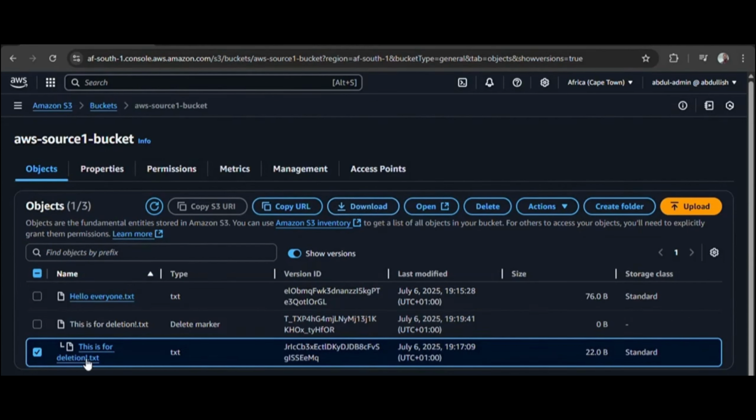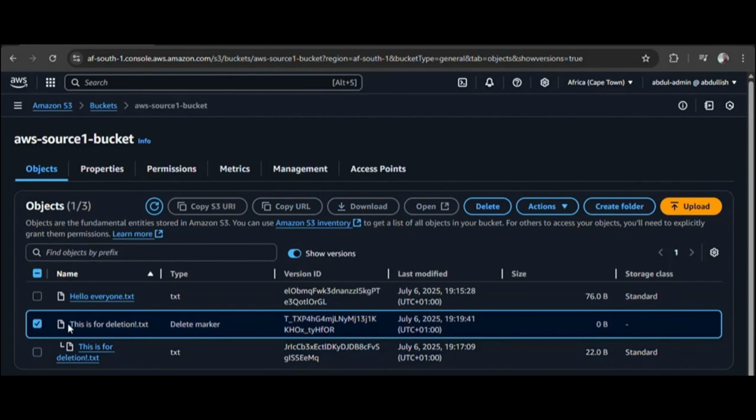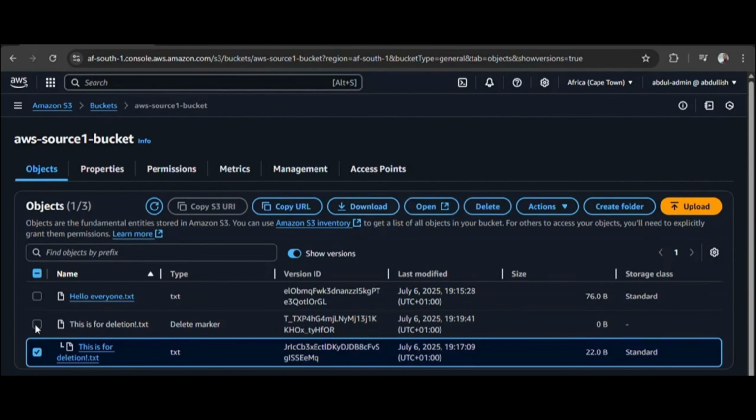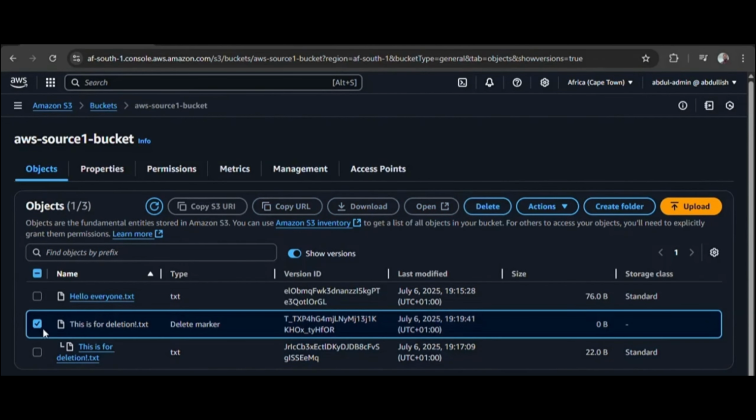If it is something you want to bring back to your bucket, you can just delete this only, and then your file will come back. But if it is something you just want to have a copy somewhere, maybe outside AWS or anywhere, you can just click on this and click on download. So let me just click on this and delete it and see what will happen.